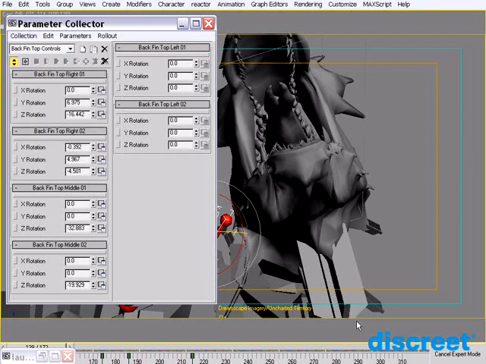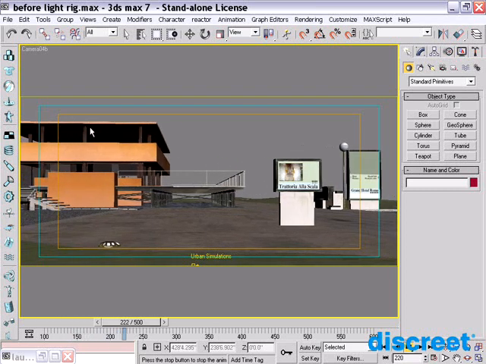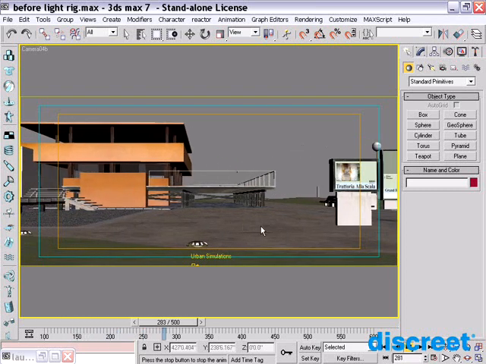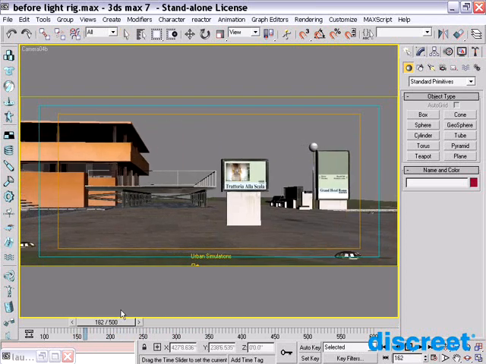Now I don't want you to think that this is only useful for characters. This is an extremely powerful tool anytime you're going to have a lot of different items spread around the UI that you're using. Another example of this is this architectural visualization by Urban Simulations. In this particular case, I've got no lighting set up in the scene. So what I want to do is actually go and load my lighting from another file.